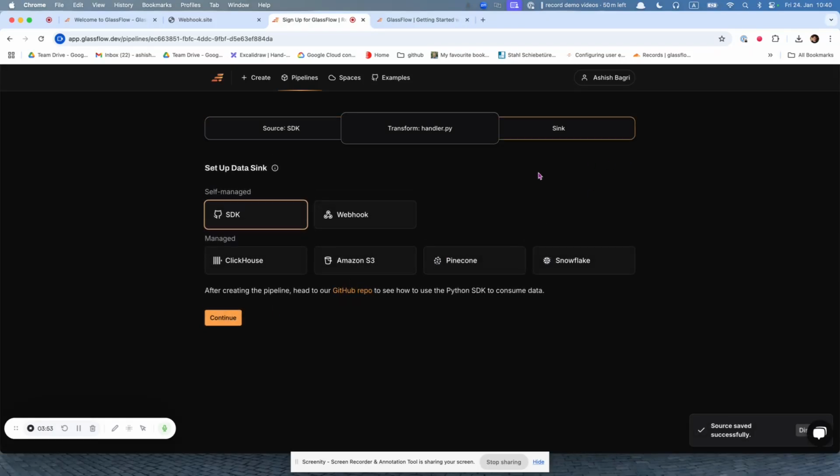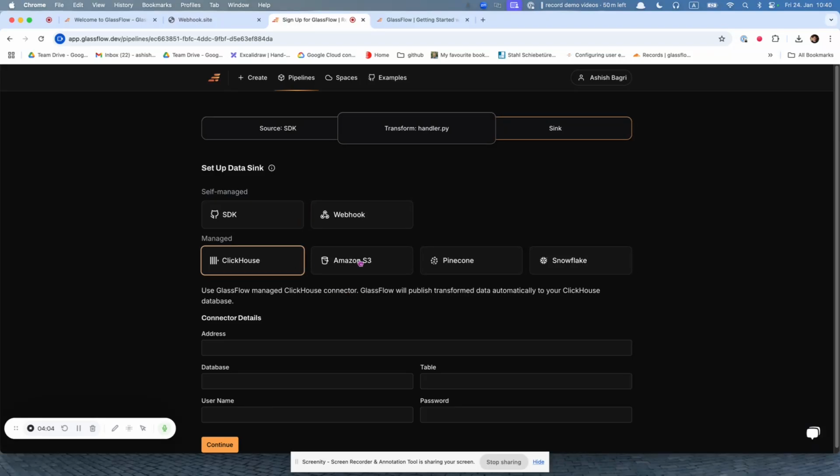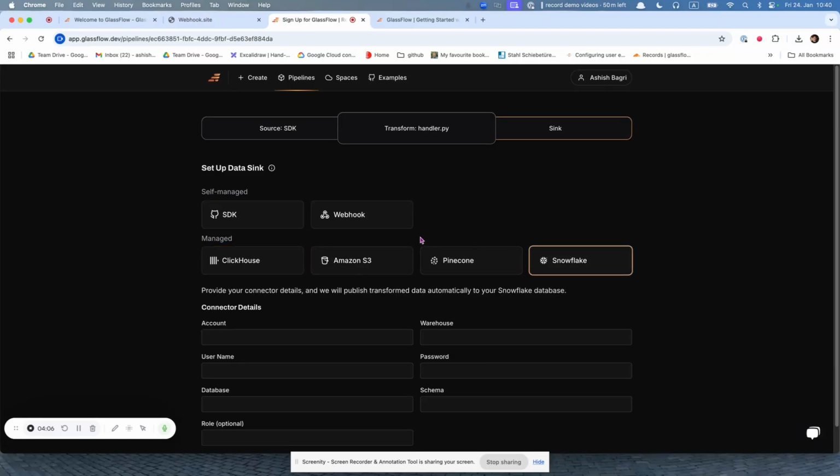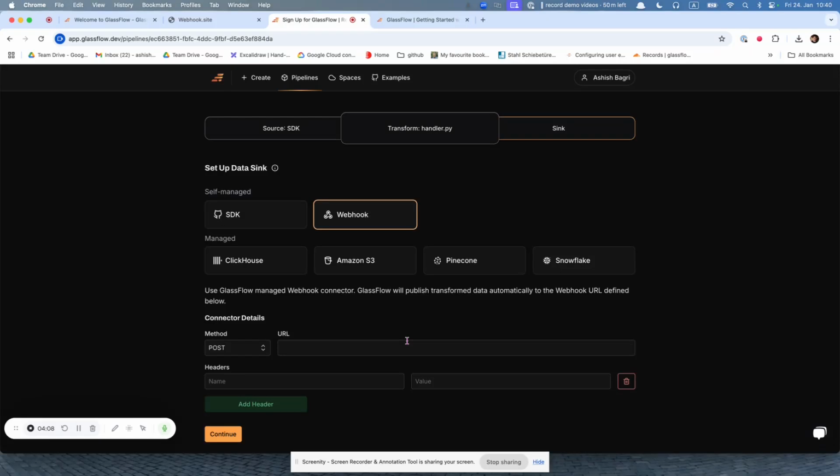The third component is a data sink. The data sink defines where the data should end up after it has been transformed. We have options of the SDK again, or we have several managed options like ClickHouse, S3, Pinecone, Snowflake, and Webhook. Again, with all of these managed connectors, Glassflow is going to take your transformed data and automatically make it available in one of these destinations.